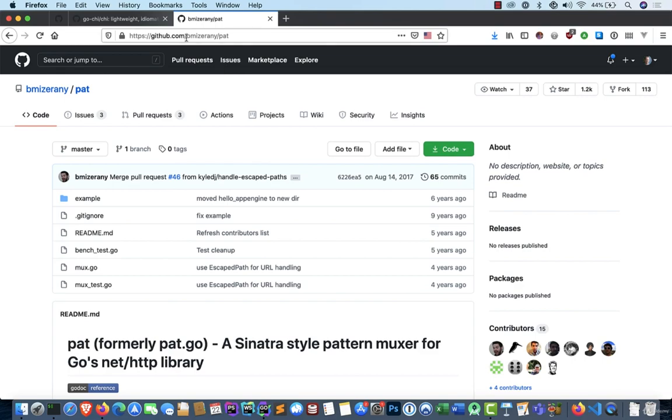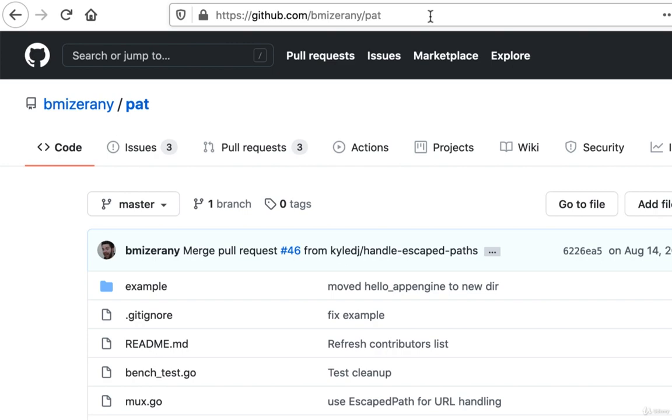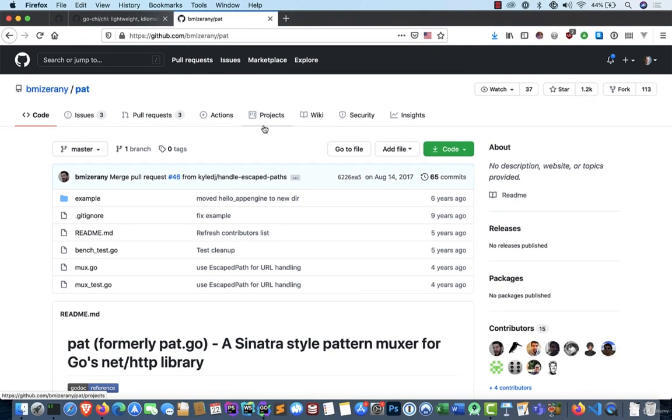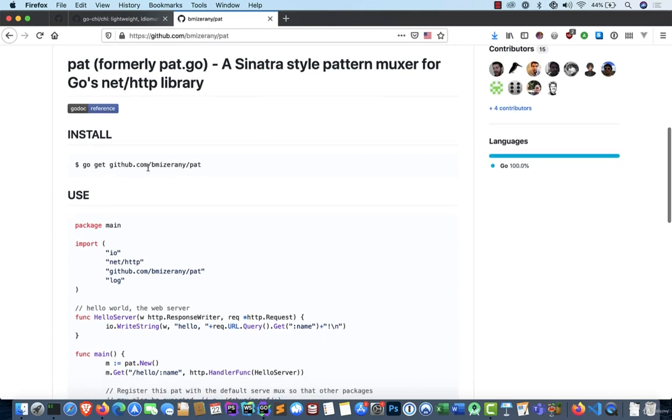It's here at github.com/bmizerany. I have no idea how to pronounce that, /pat. It's the pat router. This is a package that we can import and use in our own code. So let's scroll down and have a look at it. How do we install it? go get github.com/, all right, I'll copy that.